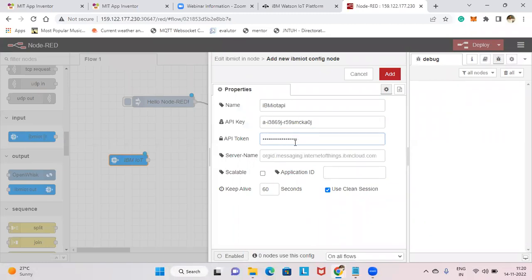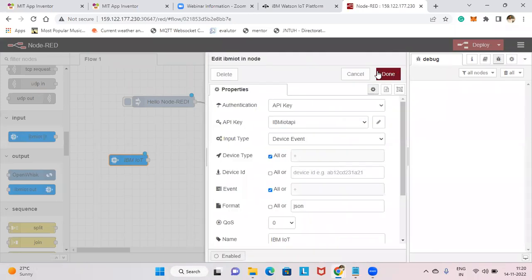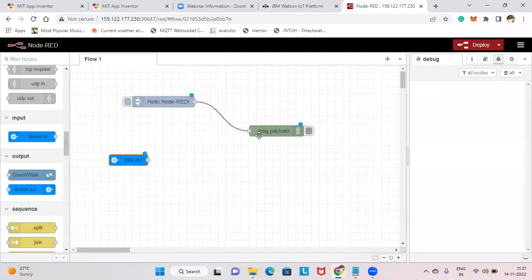Make sure you are saving these details in a notepad also, in a different place, so that it will be helpful for you later whenever it is needed. Okay. So just click add. The IBM IoT API is added here. So device event, all these things remain the same. Don't change anything. Just click done. So your IBM IoT is now ready.